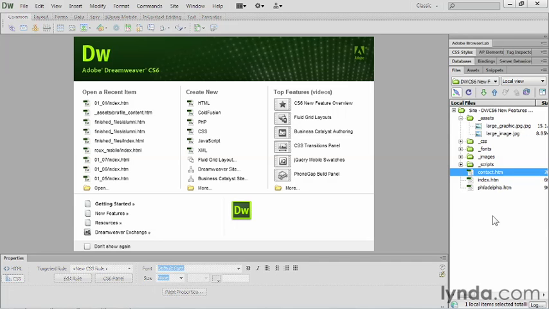As a general overall thing, these FTP improvements might not be that noticeable at first glance when you're working with Dreamweaver, but they're going to have a huge impact on how you work with your sites. With Dreamweaver's improved FTP capabilities, managing your sites becomes much easier and a lot more efficient.